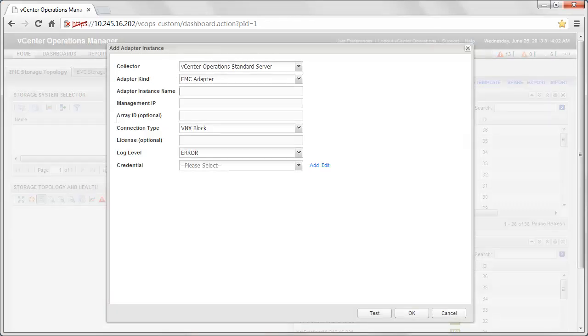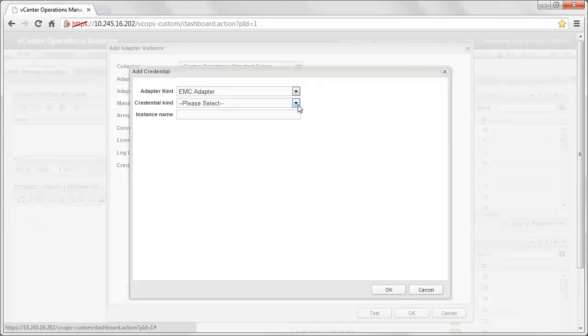Here we will provide the details of the VNX block adapter details. First the name, next the management IP, which is the SPA IP address of the VNX block array, connector type as VNX block, and then license for the array which is provided by EMC. Now we need to provide the credentials of the VNX block array.